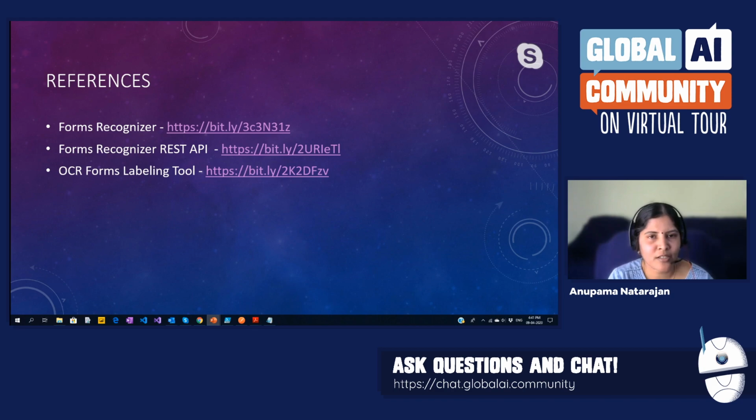The Forms Recognizer REST API URL provides the link to all the different endpoints that are available. What we saw here was the custom model, rather than the receipt model or the layout API model. The custom model supports both options, supervised and unsupervised. That's the demo that we looked at.